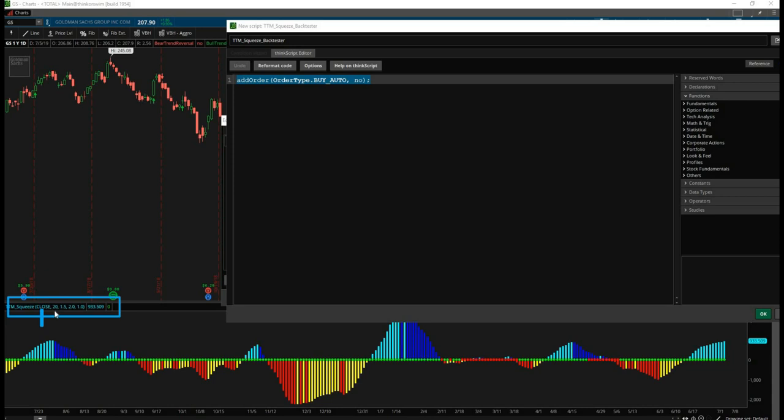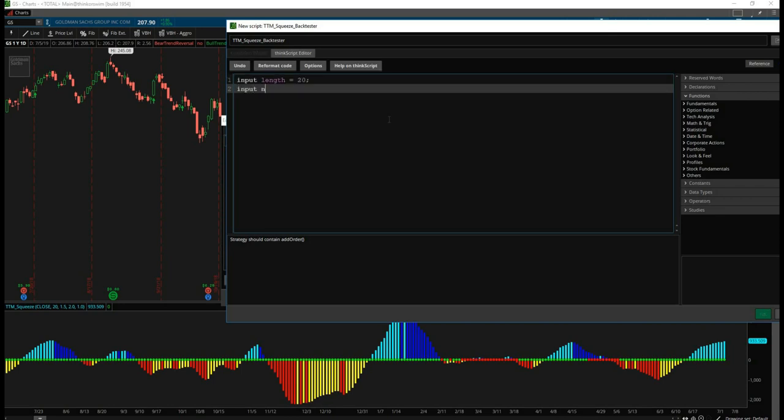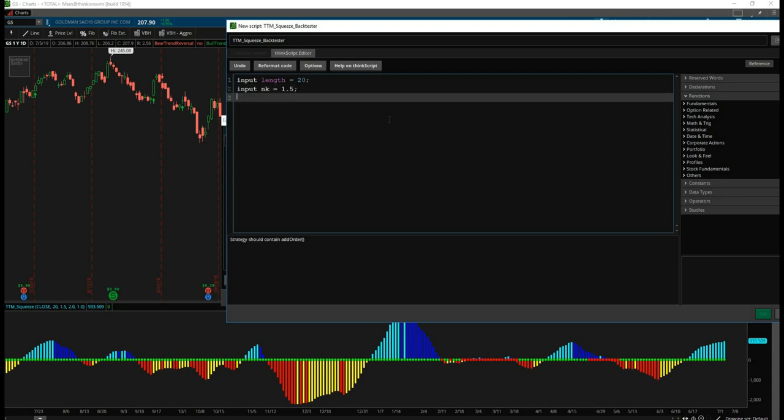Then we have length. Length is something we would like to change. And then we have two other variables that John Carter has defined as an NK factor and an NBB factor. Each of these are things we would like to tweak. And then the last one is 1.0, which is the alert line, which is not really something that we care enough to tweak. Okay, so let's get started by defining the variables that we actually want to change or test out in this new TTM Squeeze that we're going to create. So we'll start by defining the length first, and we'll say this is equal to 20. Then we'll bring in the NK factor, and we'll define that as the 1.5, which is the default. And then we'll define the NBB, which we'll define as 2.0, again, the default.